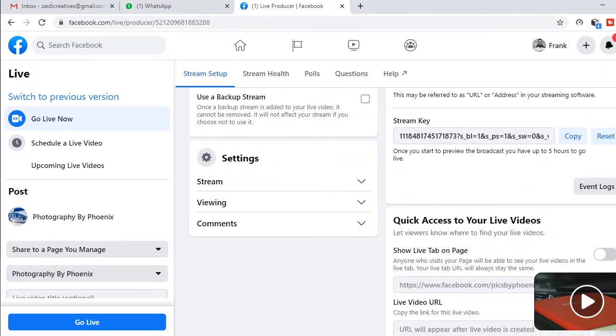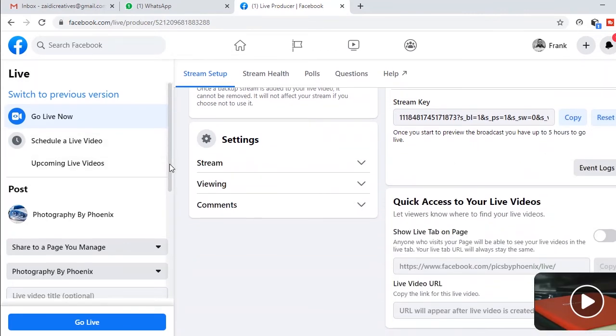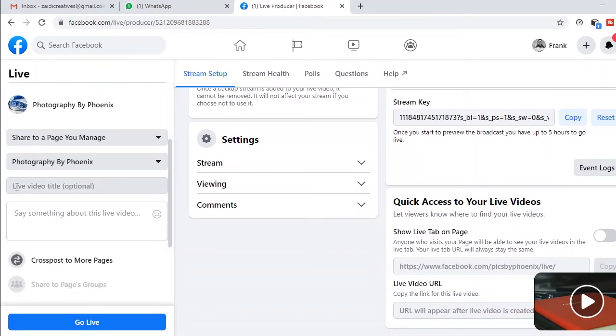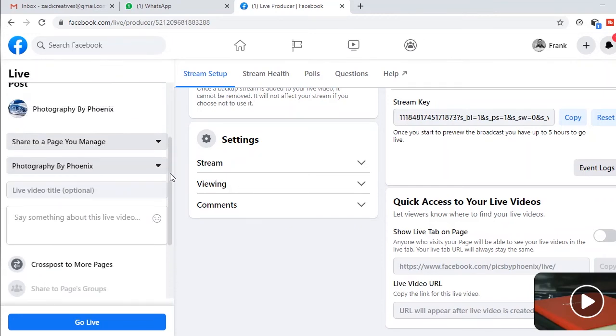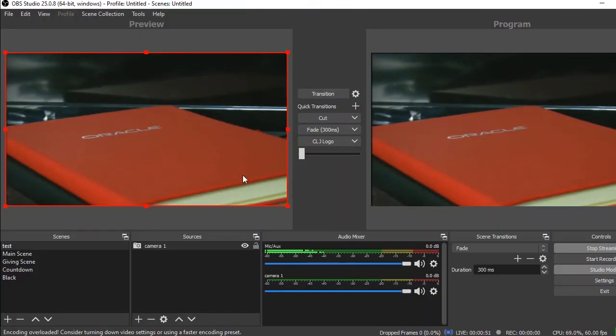So scrolling down, you can cross post to multiple pages at the same time. This is a cool new feature that Facebook has put in their updates. For your video, make sure you give it a title and a caption, and once you're ready, just click go live. And that's how to use a one camera setup to live stream to Facebook Live using OBS Studio.